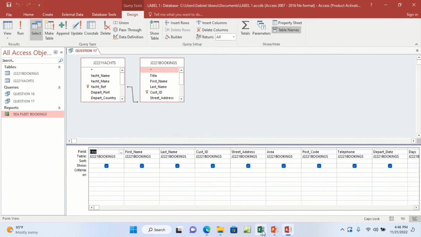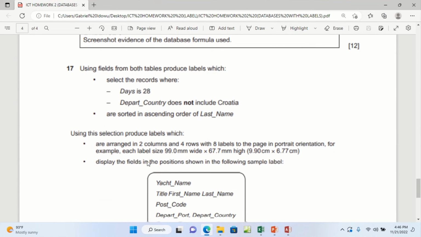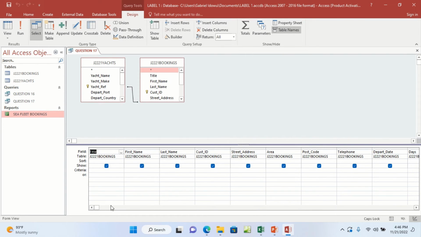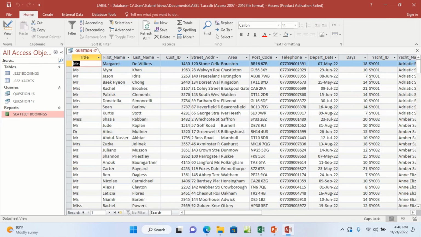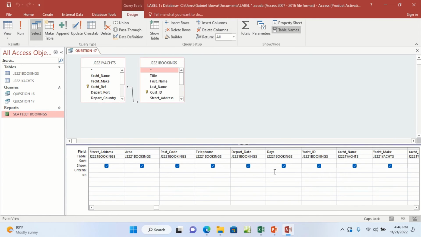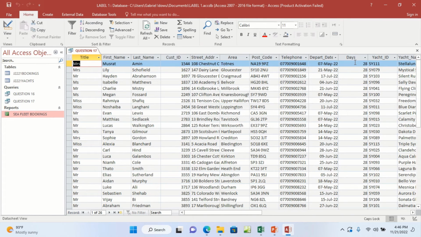So what are the criteria given in the question? Let's go. It said select the records where days is 28. So I pick days, is 28. This is it, where days is 28. If you are not sure, you can go to run and see days. Look at what you have, 18 different numbers. So if you want to pick the exact value where days is 28, just type 28 or equals 28, run it and see. Okay, you can see that it has selected only records where days is 28. So now we have 26 records.